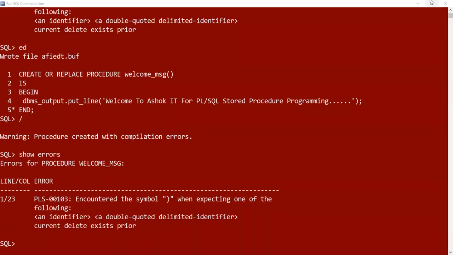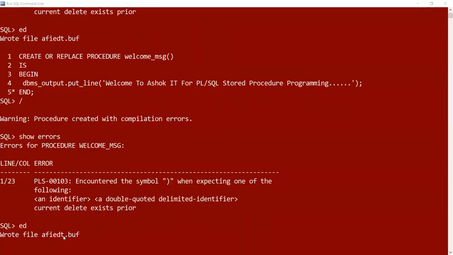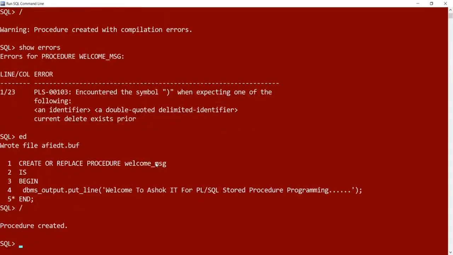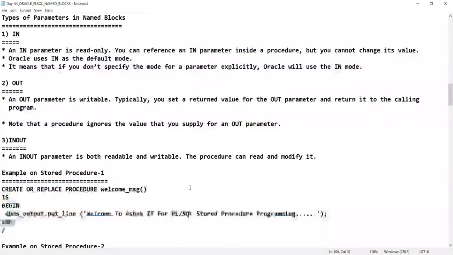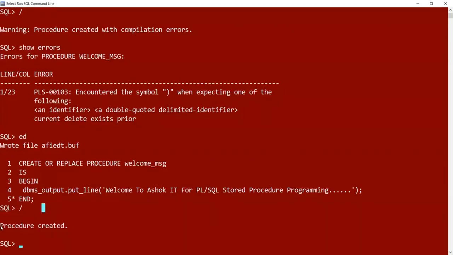Encountered the double quotes, sir. PL/SQL line number 1, we got the issue. Okay, got it. See, right now I'm not taking anything, just save it. Right now my procedure is not taking anything. Whenever you are not taking anything, there is no need of defining brackets. That's all.